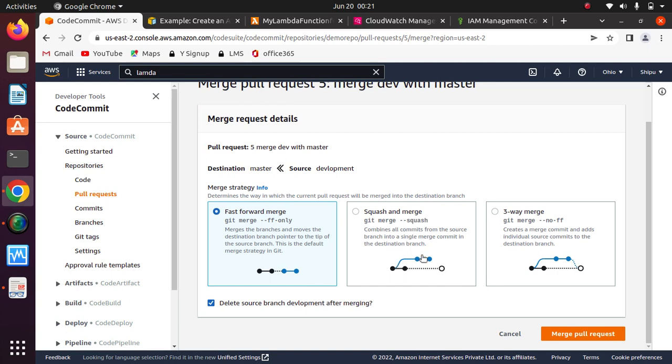Squash and merge means that here you can see this is the source, and both the commits in the source are changed into one commit. Here also both the commits are in one commit, but here we can retain both the old commits in the source. That is it. And here, you can also check delete source branch development after merging.